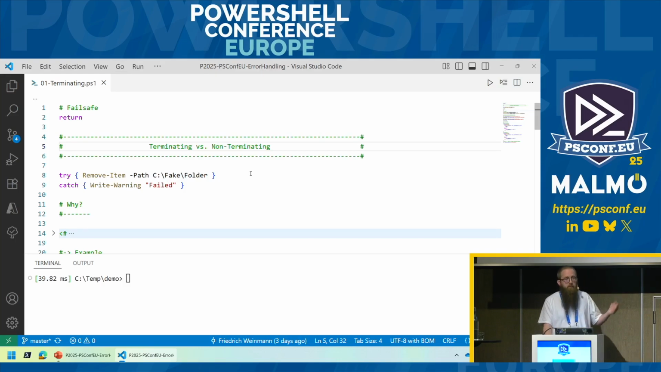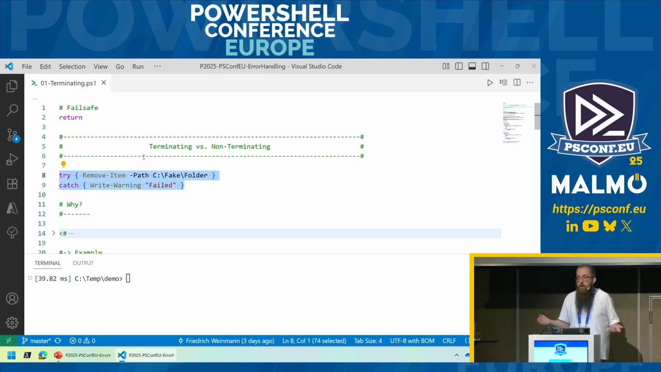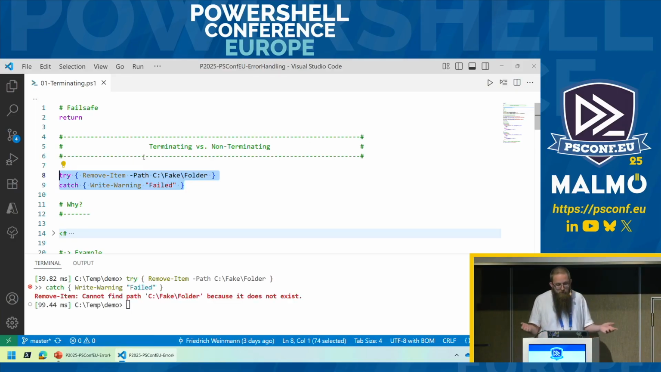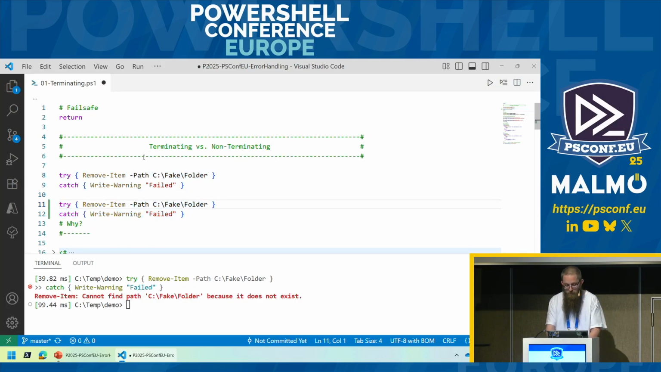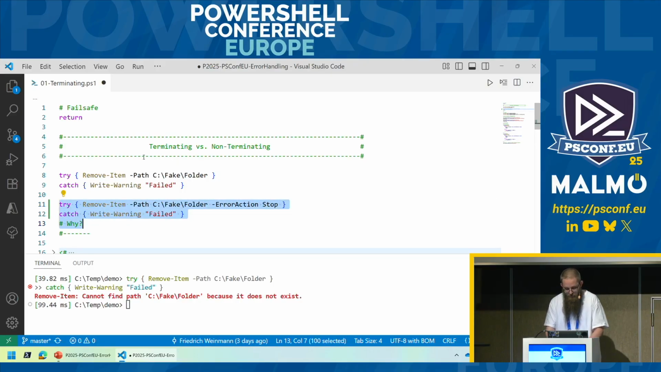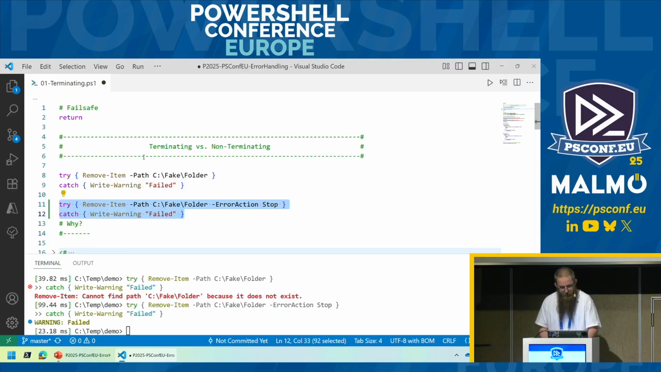Why? A classic example that always works well in showing the issue is this one. I'm trying to remove a file, and if it fails, I want to react to it. Try catch, classic programming paradigm. And, well, we didn't get the warning. It did not trigger the catch. I mean, the warning would have been kind of pointless, but still, PowerShell ignored that this command broke. It just continued. And we learn that if we do an error action stop here, well, suddenly our try catch is working.